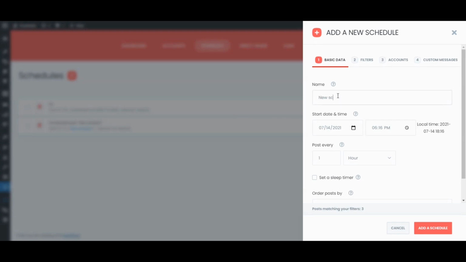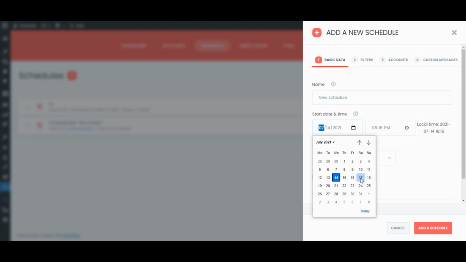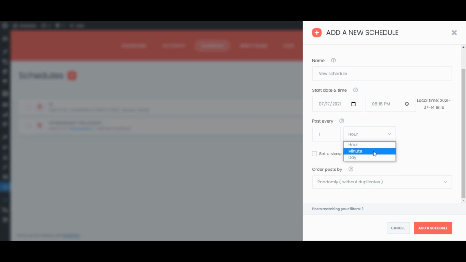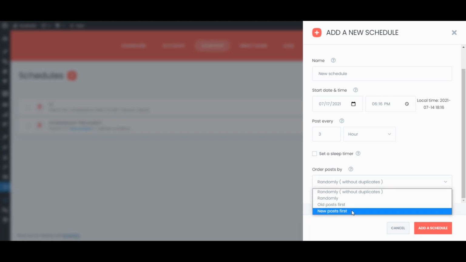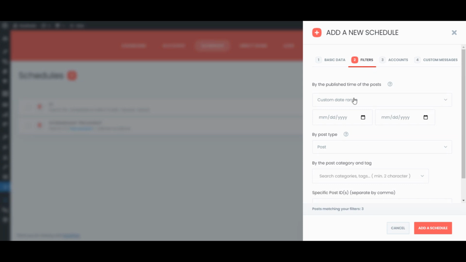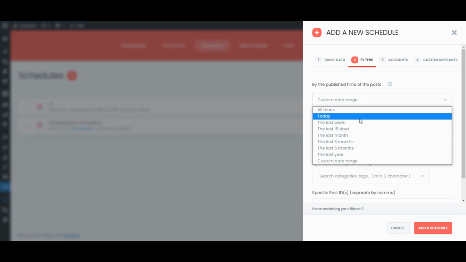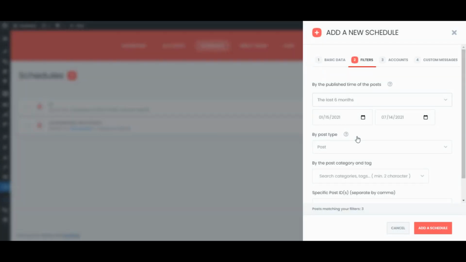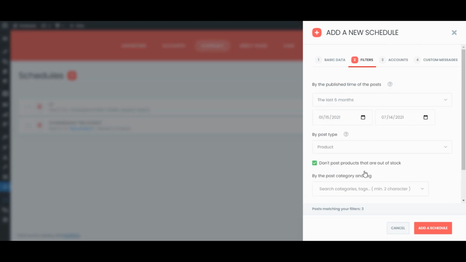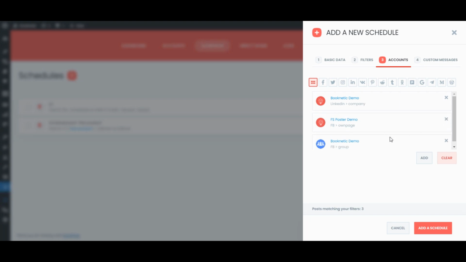FS Poster Schedule module is also a great tool to share your products with Interval. You can get more info about the schedule module and plugin from the official website.